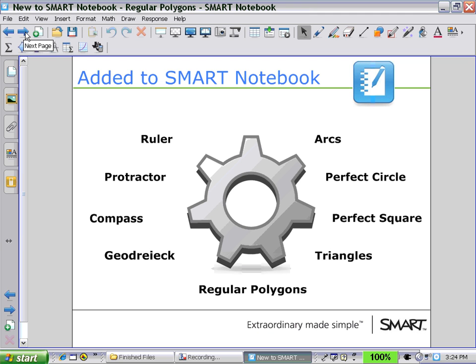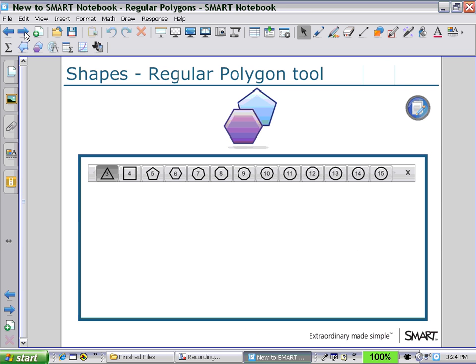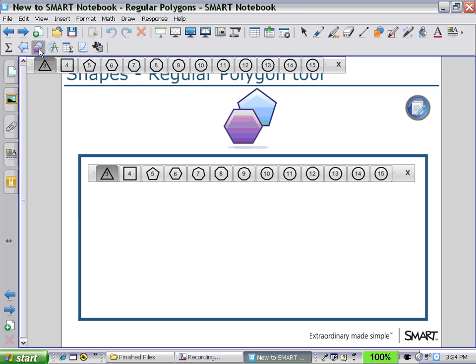In this session, we'll learn how to use the regular polygons tool. In the past, we would find these shapes in the gallery. Now, in the secondary toolbar, you will see an icon for the regular polygon tools. Selecting that icon will show you the 13 standard regular polygons available. You can resize these, change the line style, or change the color as you customize.